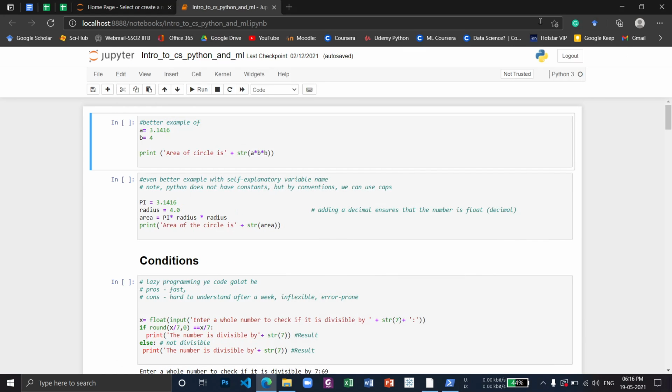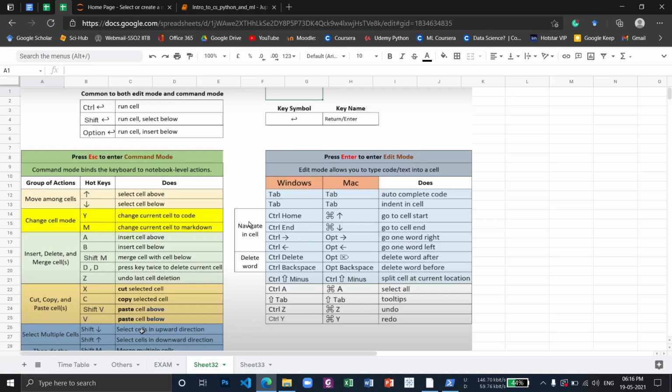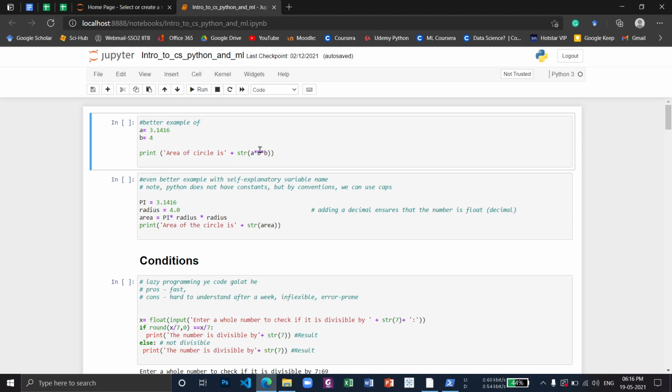Hello everyone, today we will learn about some shortcuts of Jupyter Notebook. We need to understand that there are two modes in Jupyter, command mode and edit mode. So, how do we identify which mode our cell is in?